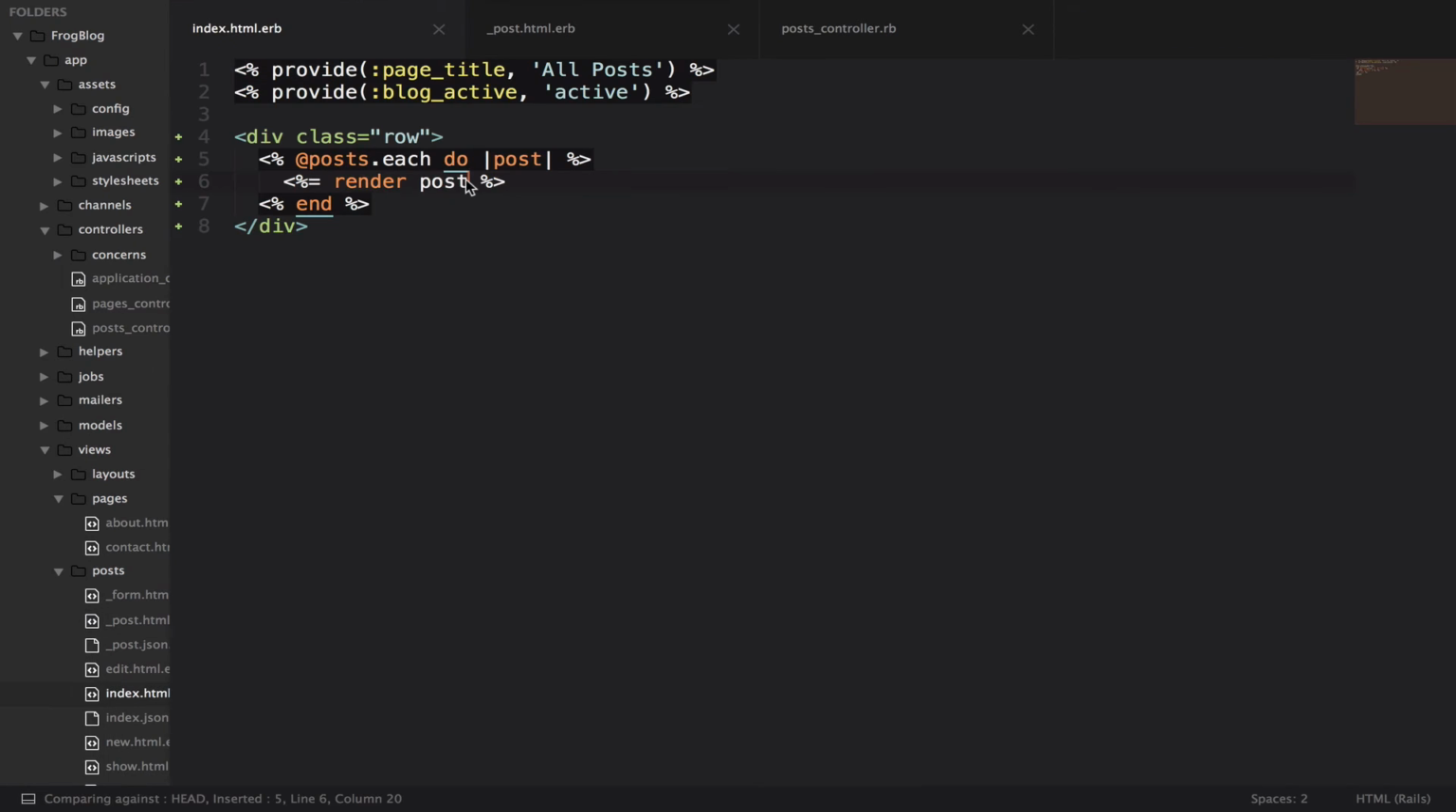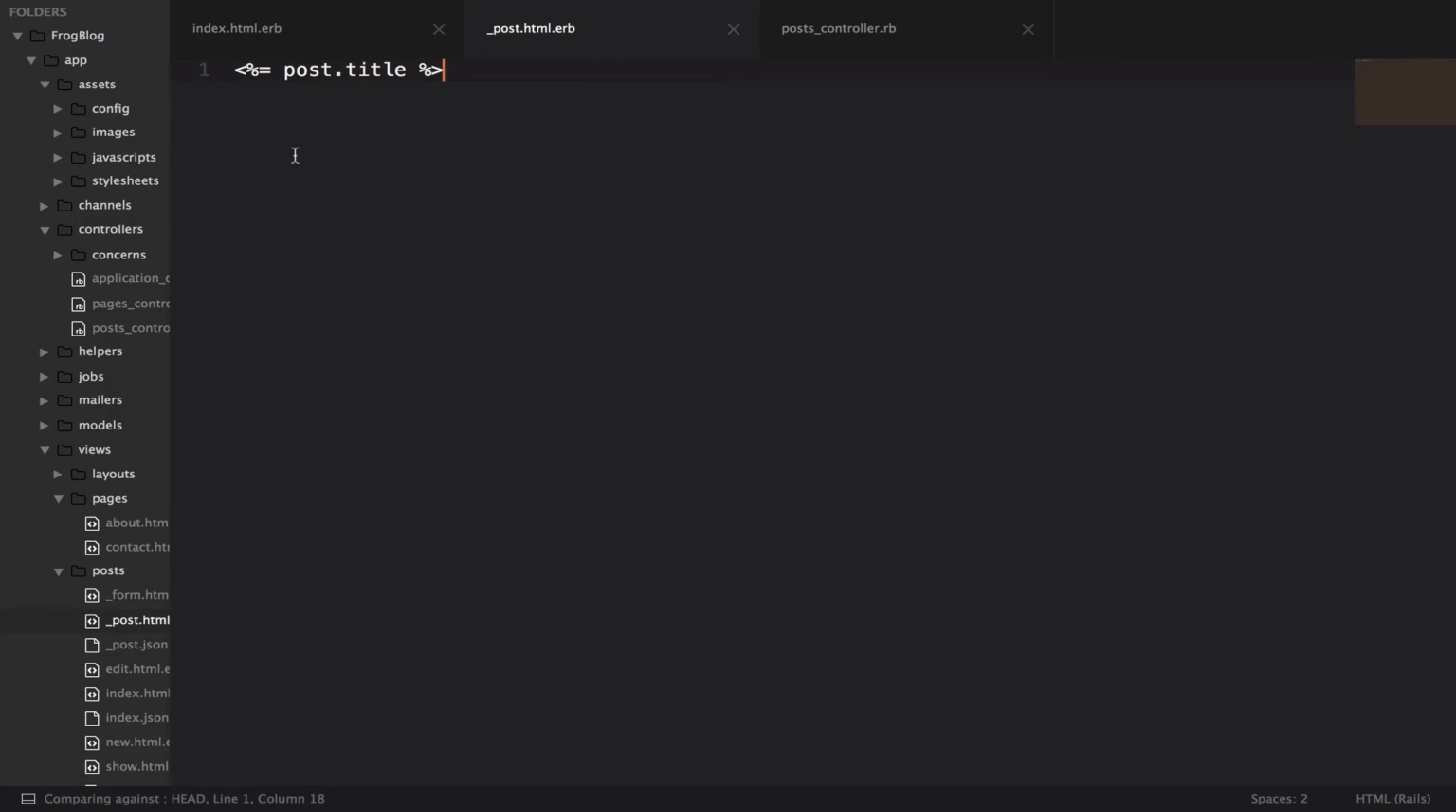Now, I wanted to show you this way, but if you have a really simple setup like this, in Rails you can actually just do render @posts, and that will work just the same. So back in our post file, I'm going to paste in some code and I'm going to talk you through it.